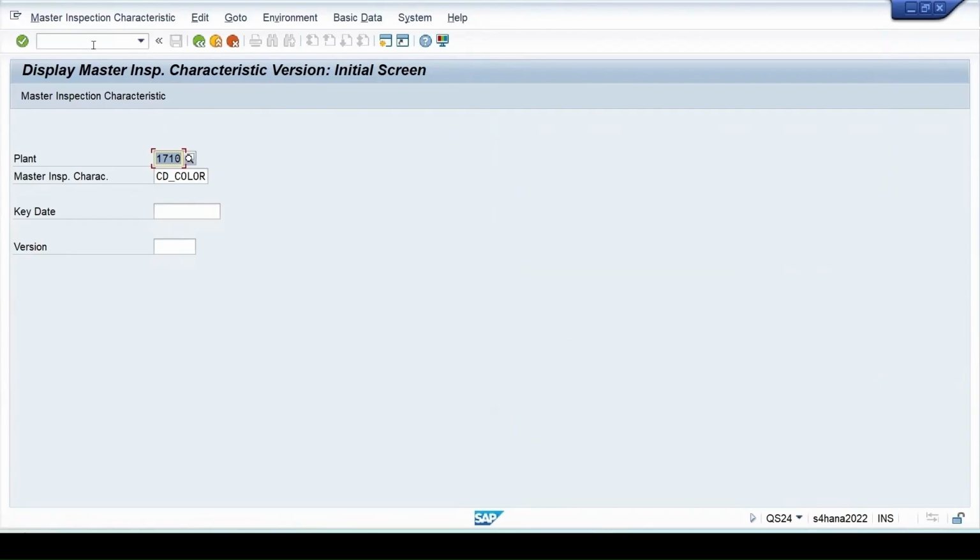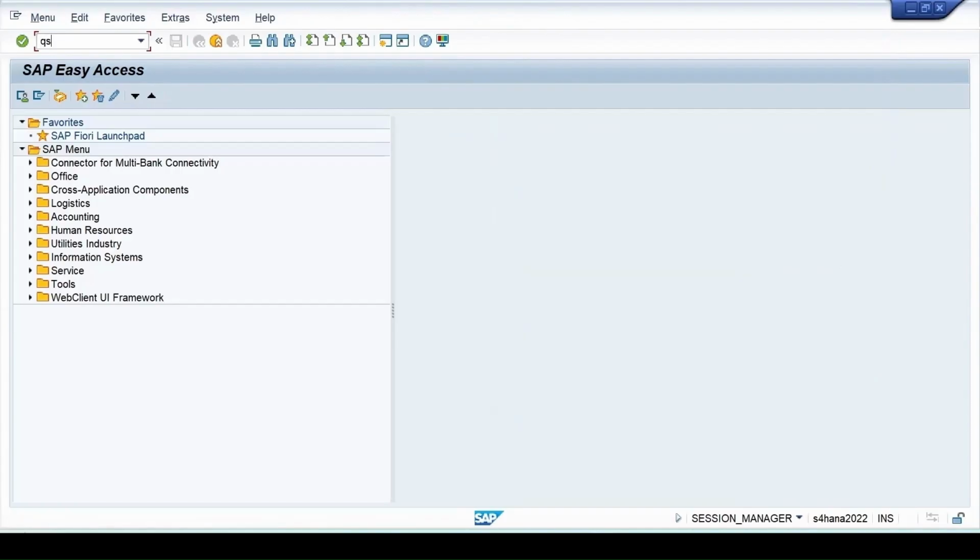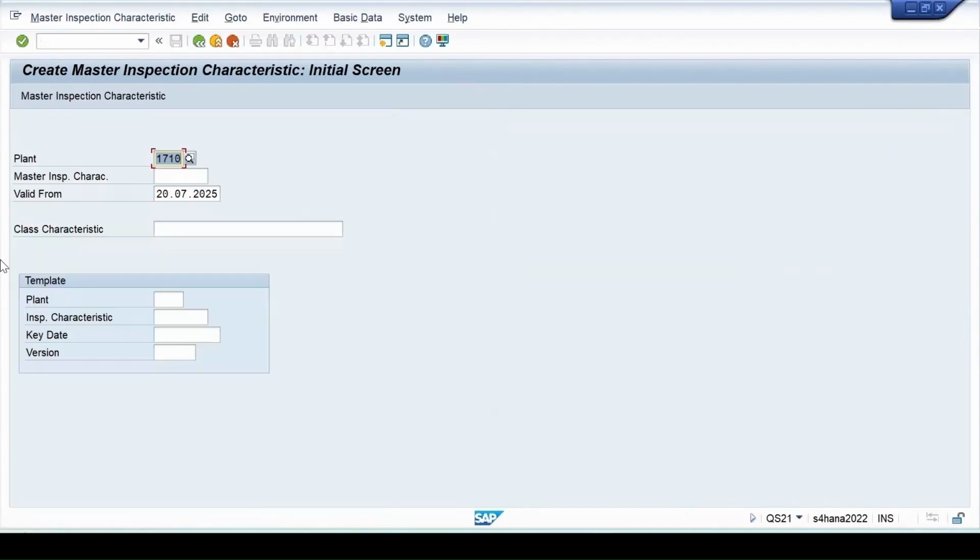Create one own MIC. So /n QS21, enter. So here you will be telling your name of the MIC, test, color. You can see that I am not able to enter R here, as I said that there is a limit. Let me make it T color.